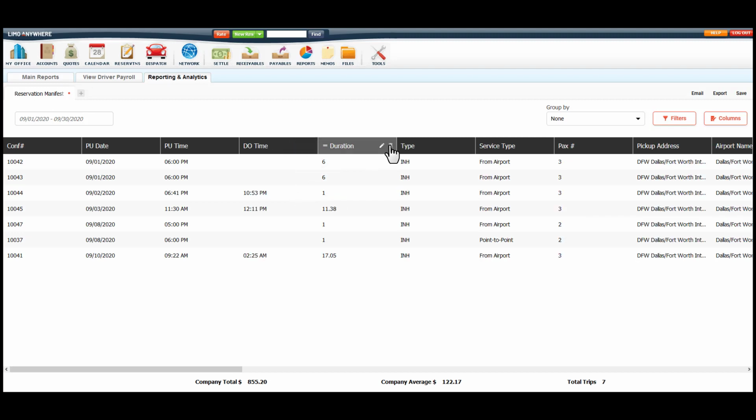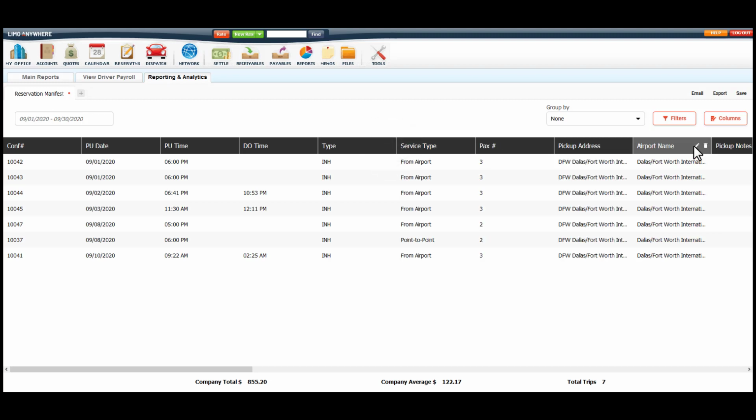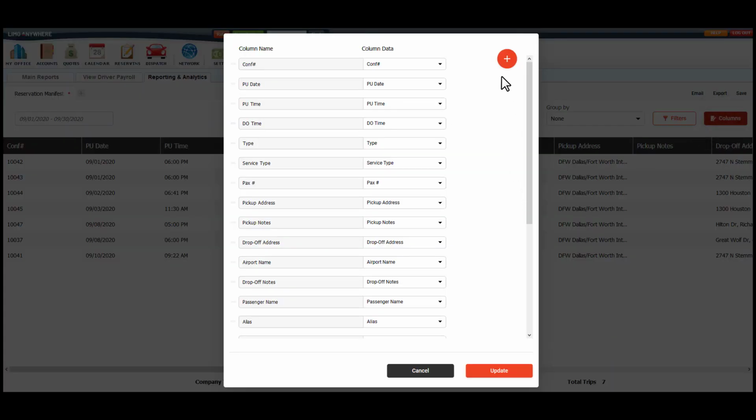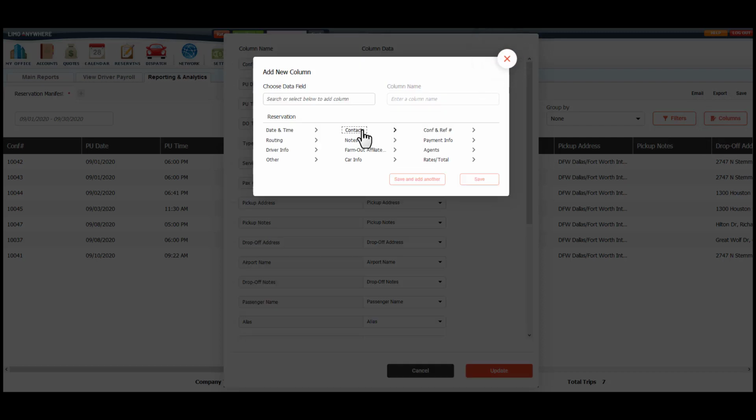Since we're using this report as a backup file, I'd highly suggest adding the passenger's phone number and the additional passenger list to this report. We can do this by clicking the Columns button, then select the plus button. We will select Contacts and then the passenger phone number.